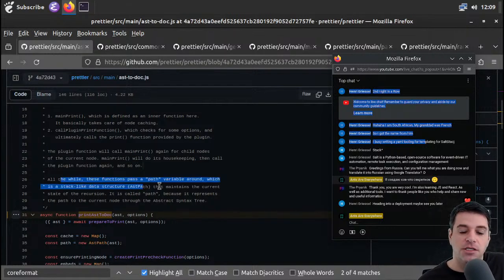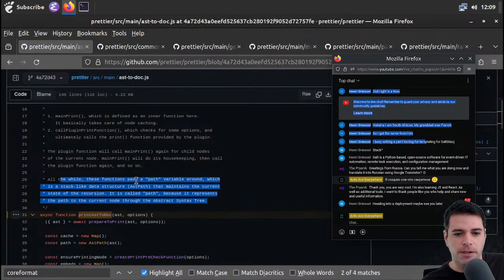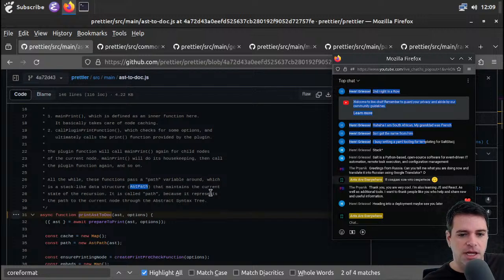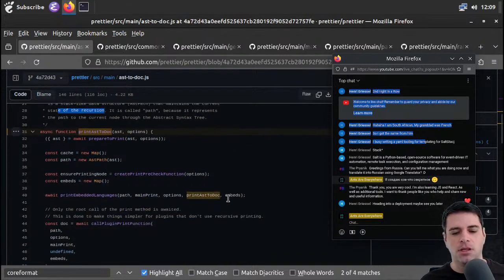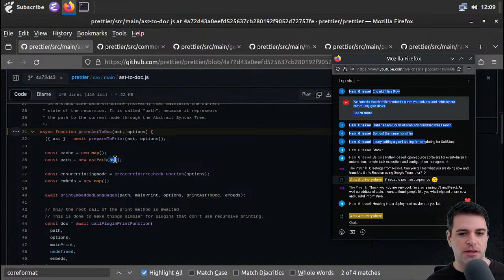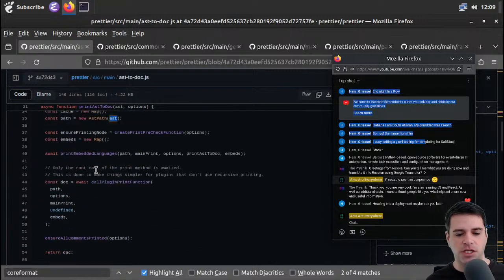All the while, these functions pass a path variable around, which is a stack-like data structure, AST path, that maintains the current state of the recursion. It is called path because it represents the path to the current node through the abstract syntax tree. All right. That is great. So cache is just some map. Path is a new AST path of the AST. And I think we're just basically going to do what they said we're going to do.